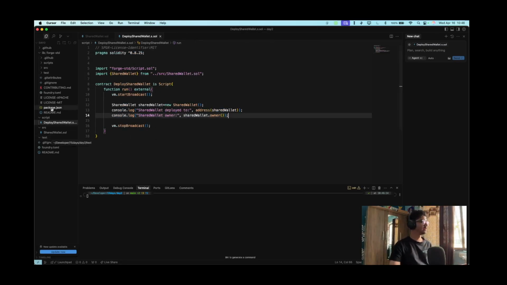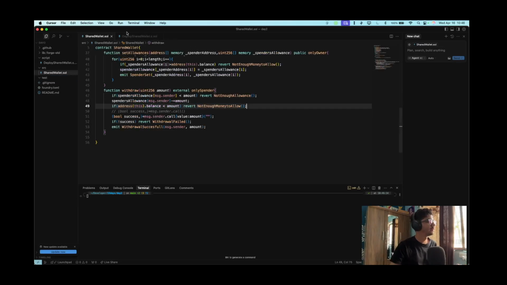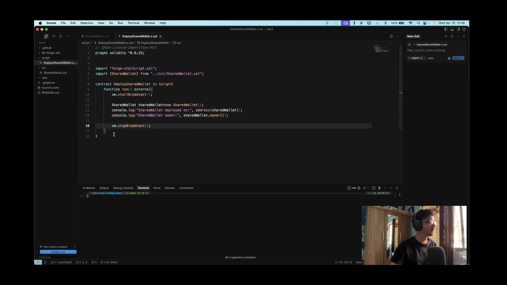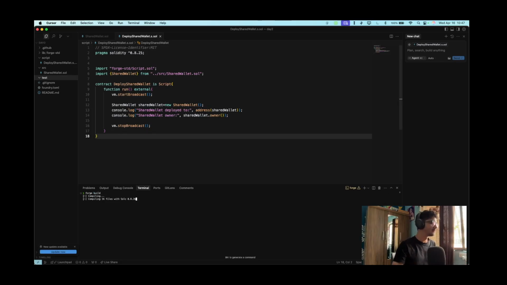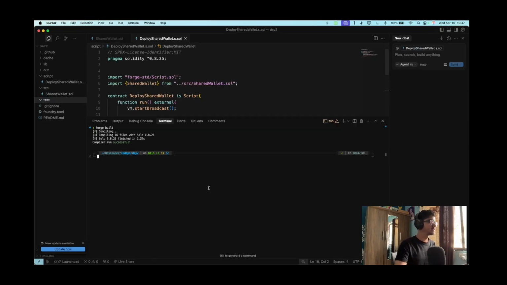Now there are two cases that we can follow. We can either write tests for that, or we can directly go for writing and deploying the contract and interacting with it. I will try to write the tests, but I guess AI can do better in writing tests than us. So let's call this deploy script. Let's just do a forge build first, and then we will try and write tests. I'll show you how the test cases work.